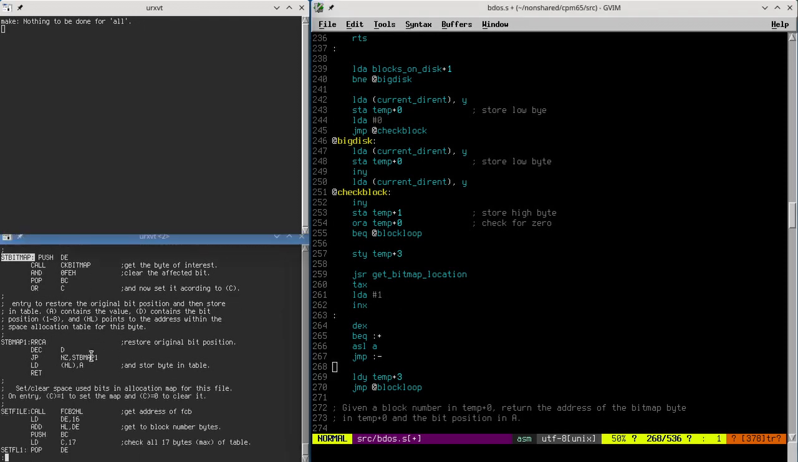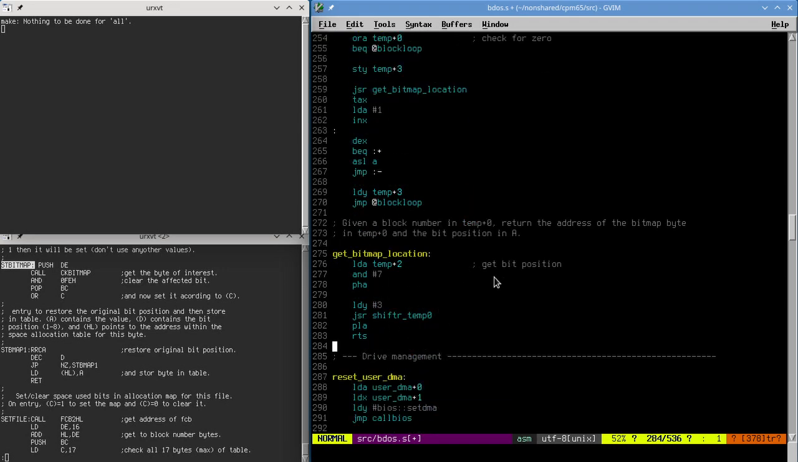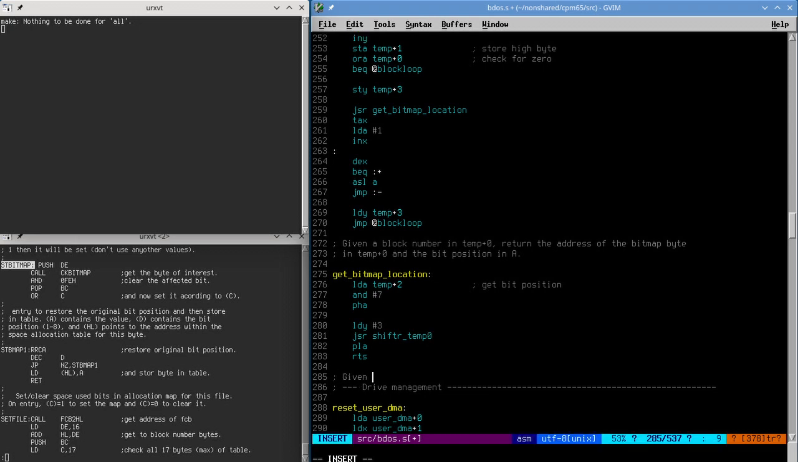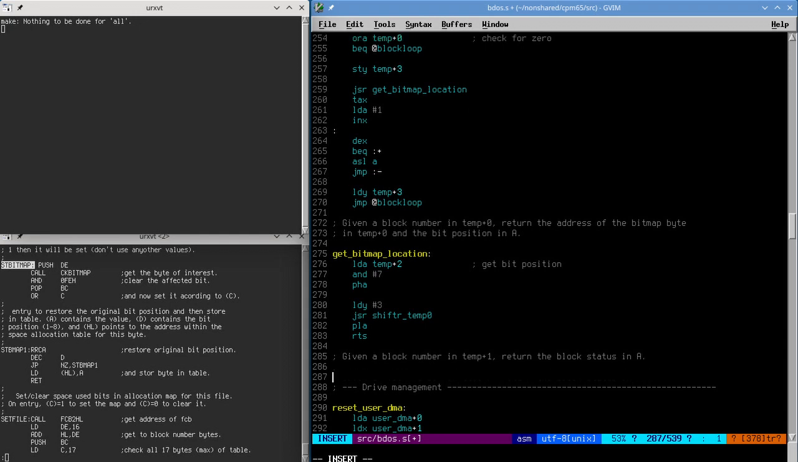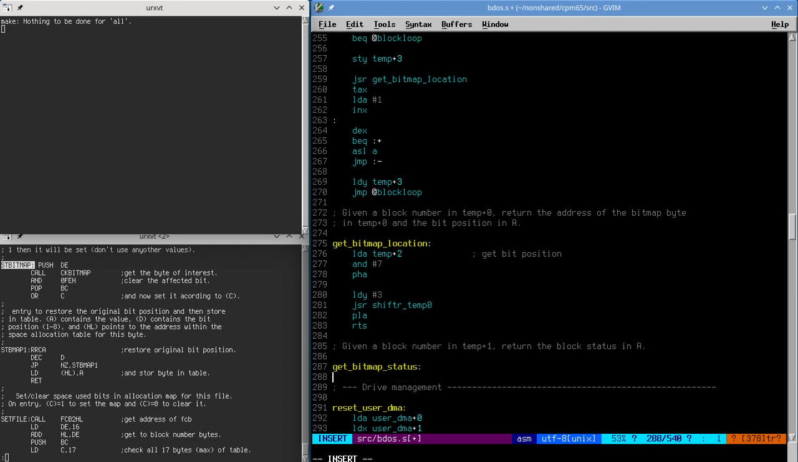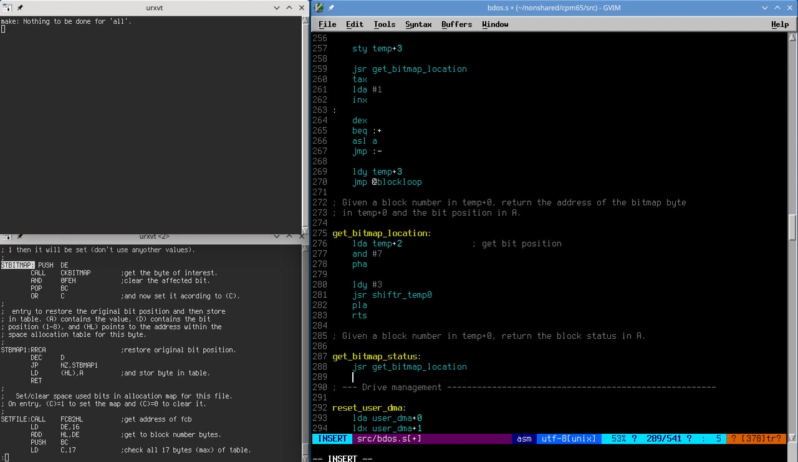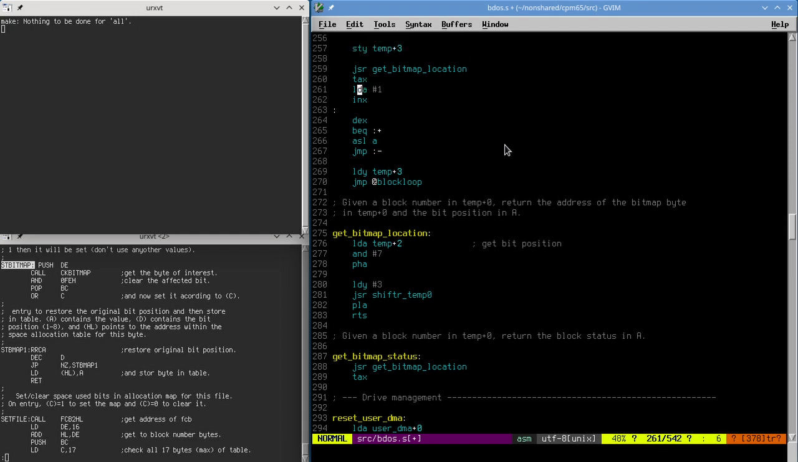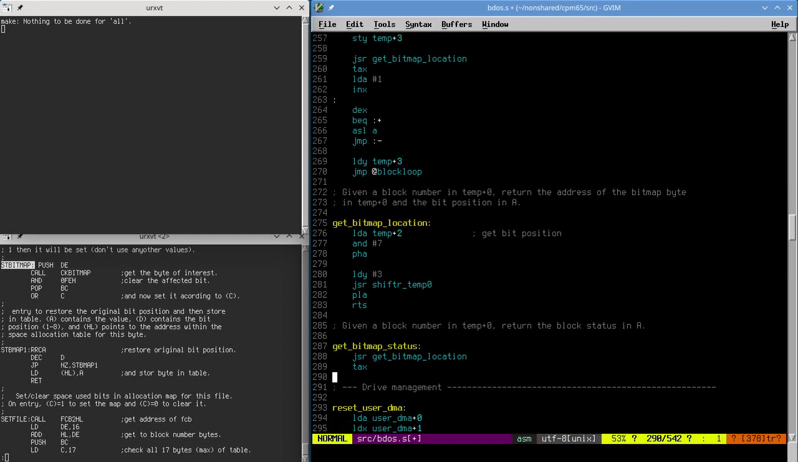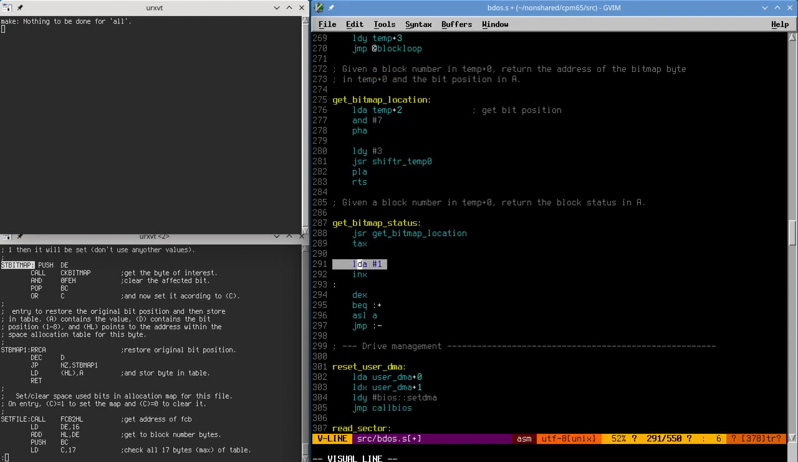This is going to be really painful. I think we need more primitives. So get bitmap status, we call get bitmap location. We then want to shift our one. So that is in fact this code here, to get a mask. And we are going to put this in a helper.